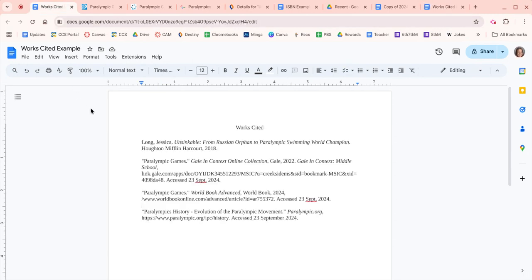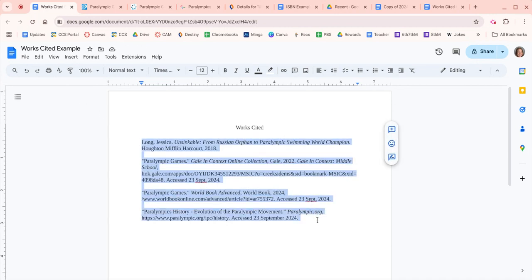And then the last step is to use a hanging indent. So our text isn't going to be indented like a normal paragraph like that. A hanging indent actually will indent the second line here. So I'm going to show you how to do that with Google Docs.